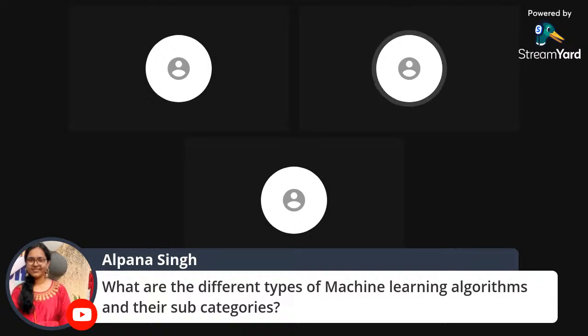So supervised learning is a task-driven algorithm, whereas unsupervised is a data-driven algorithm, and reinforcement learning is how it learns to react in an environment through trial and error. I hope that answered your question.